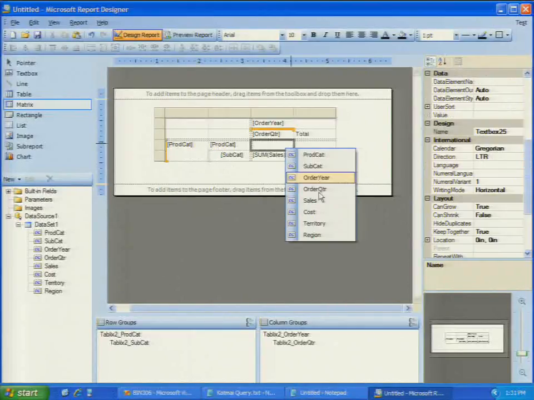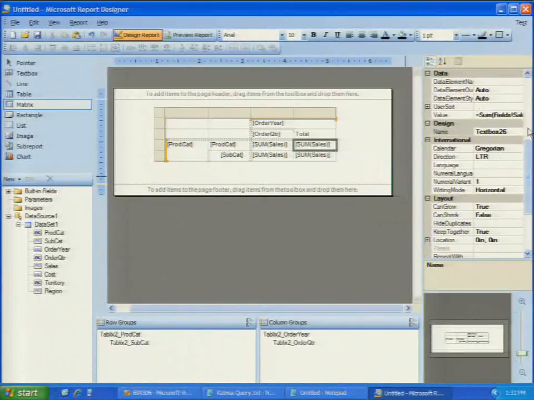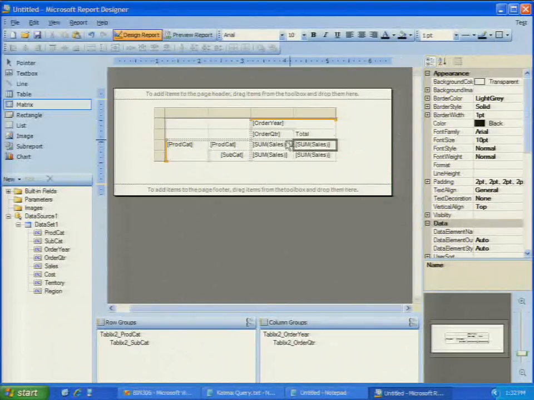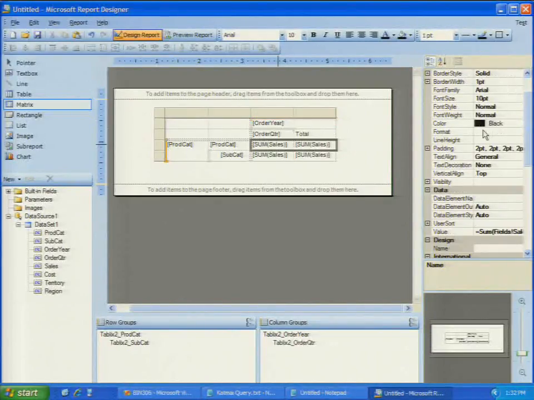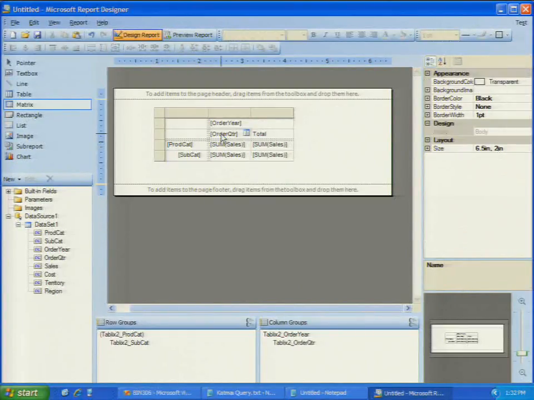But I was showing sales. Again, I really love these smart tags. They make it much easier to go ahead and select values. And now, unlike a matrix before where you had to hide the column, in this case, you simply delete the column. It's not needed.